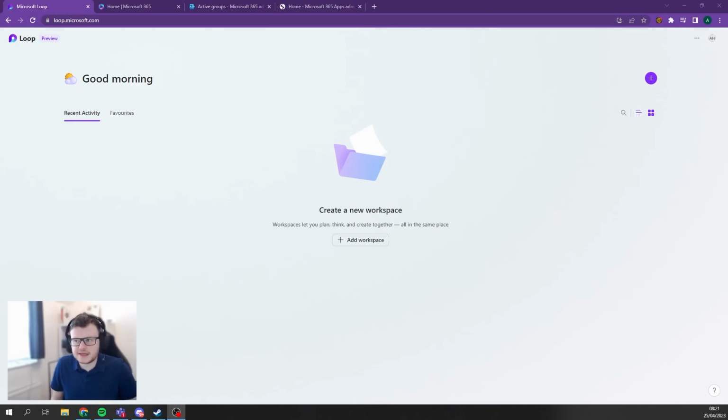Right, so after a couple minutes, I've now just refreshed the page and Loop is now ready for me to use. That's all you need to do to enable Loop for your organization.